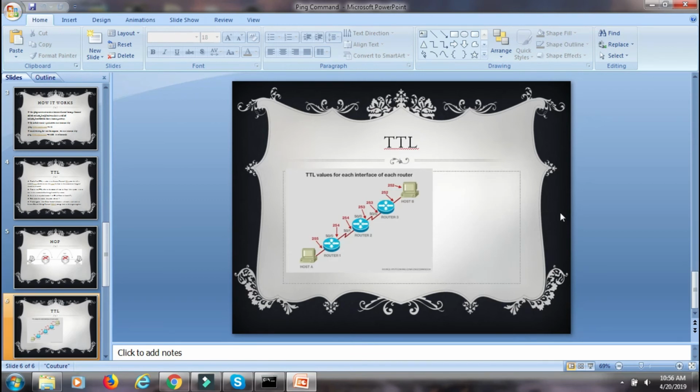And you see in the diagram that each time a packet enters a router and exits, its TTL value is subtracted by 1. First it is 255, then after that 254, and next 253, and so on. So basically TTL is the time to live of a packet in a network.